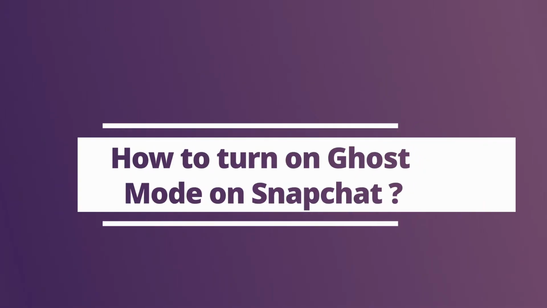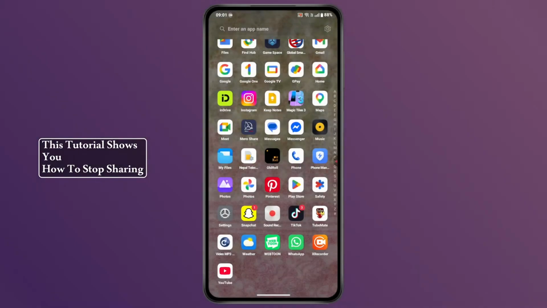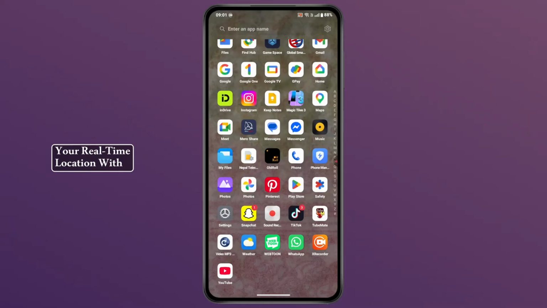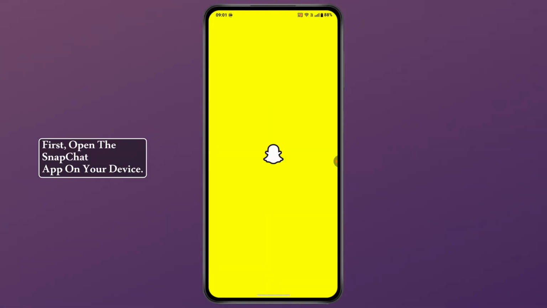How to turn on ghost mode on Snapchat. This tutorial shows you how to stop sharing your real-time location with friends on the Snap Map. First, open the Snapchat app on your device.